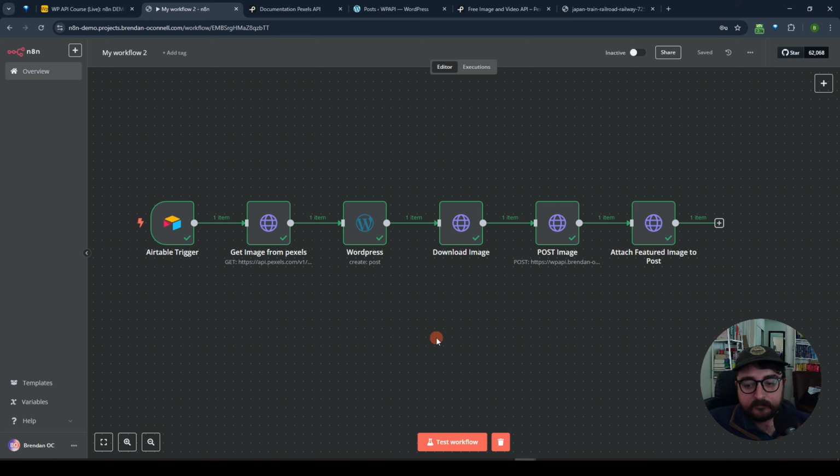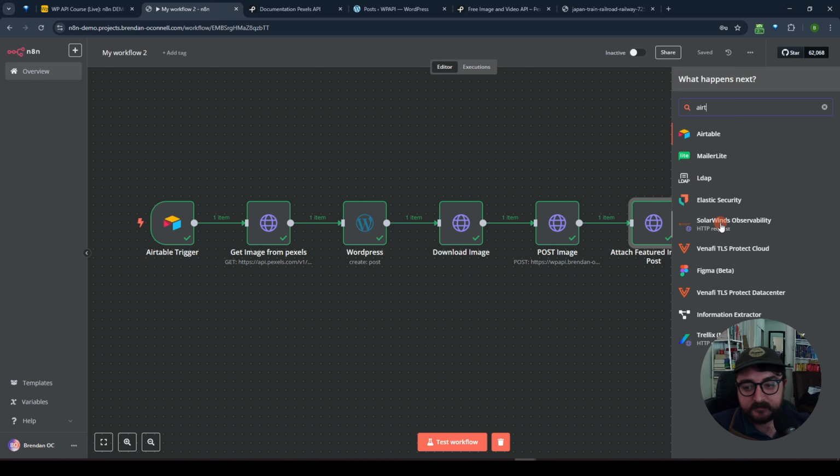I think this is a pretty helpful thing to understand: how to pass data between steps. We're passing a couple of different unique IDs to get certain posts and certain media. But let's go ahead and make this a little more well-rounded. Let's add another step here, and we'll send all this data back to Airtable.